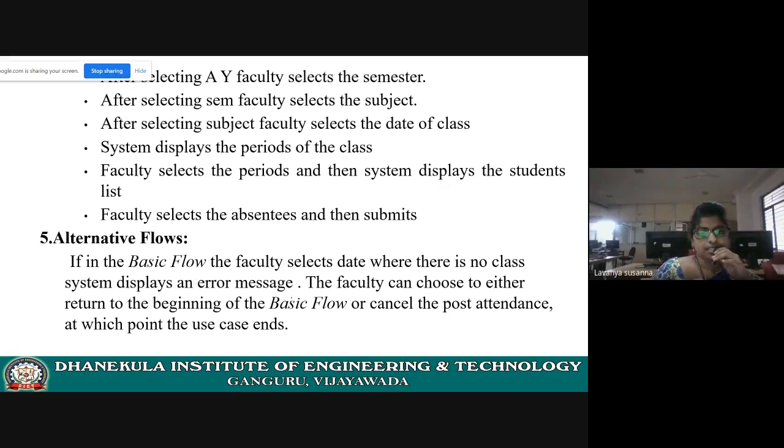Or see, now today I need to post the attendance of UML, but I have selected data structures. Okay, there is no hour for me for data structures. There will be some error message, right? Or nothing will be displayed. So what I need to do? Again I need to return back, right? Again I need to select the subject, or otherwise I need to select the year again from the starting.